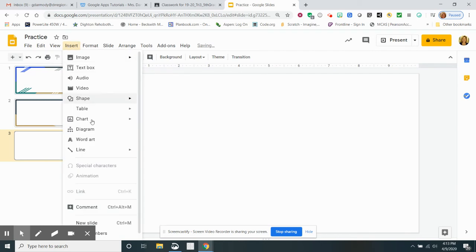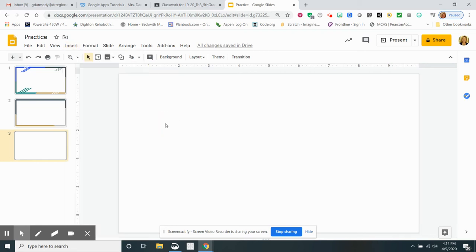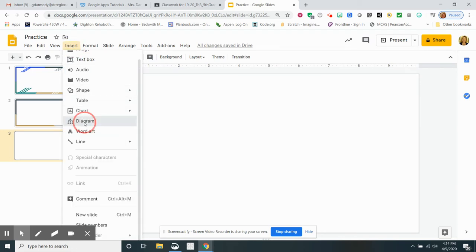All right, so now new slide numbers, that's not all that important. Now diagrams, this is really important, and this is something I'm sure you have not learned how to do before. So diagrams, I'm sure that you've all used Venn diagrams before with your teachers. And the purpose of a Venn diagram is to compare and contrast two or more different things. So let's do insert diagram.